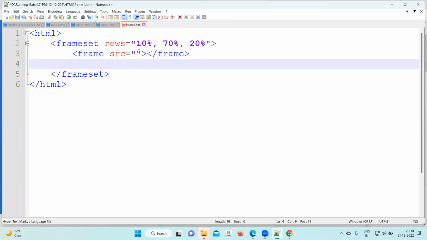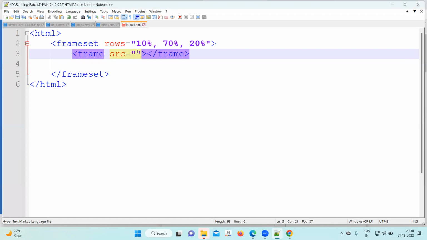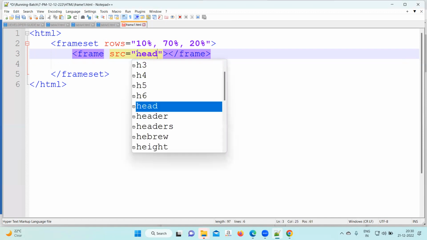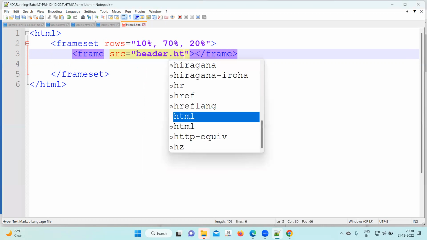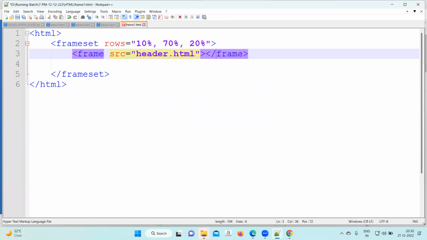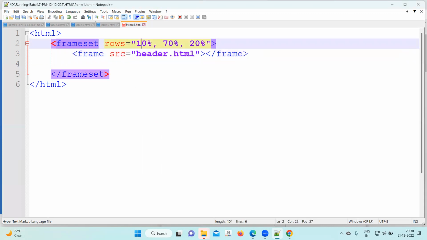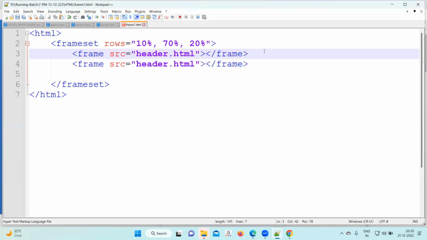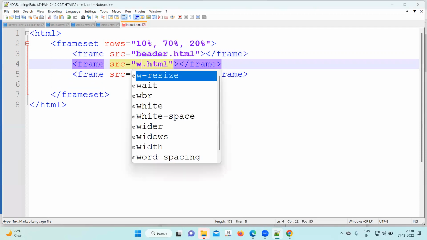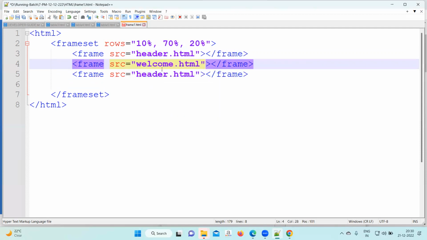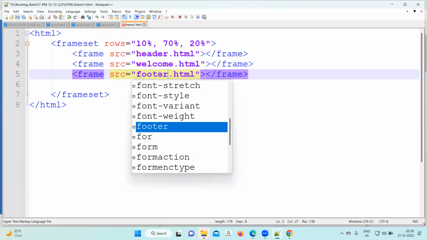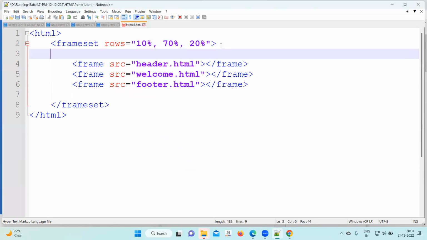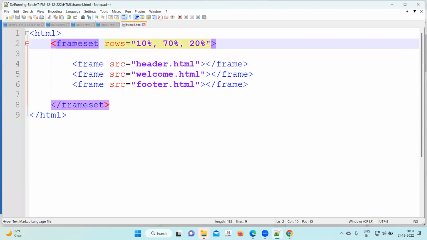Correct? So that file will be created in the same location, in the same folder. Let's write here src=header.html. We have to create one file, header.html. So this will go to the first 10%. After writing, copy paste the same line and change the file name to welcome.html as well as footer.html. Header, welcome, footer.